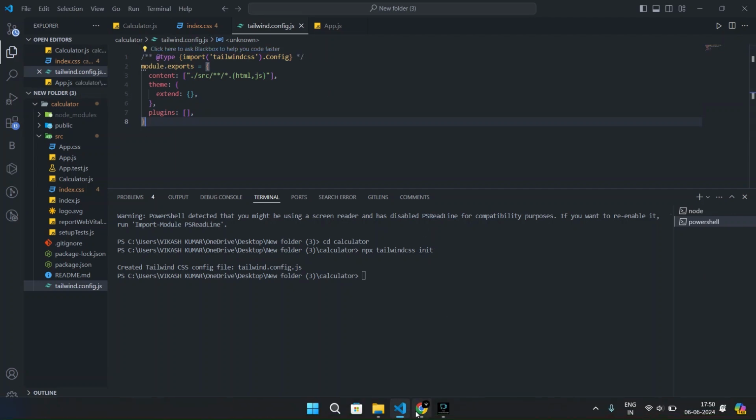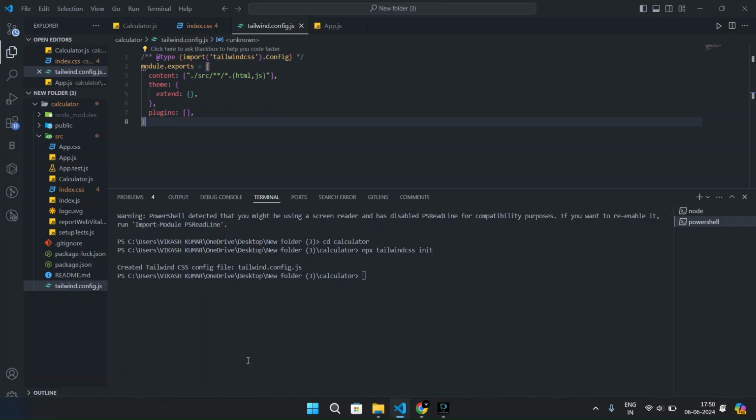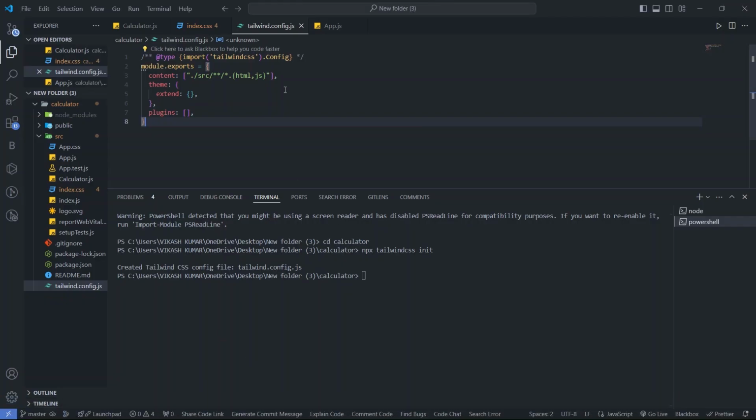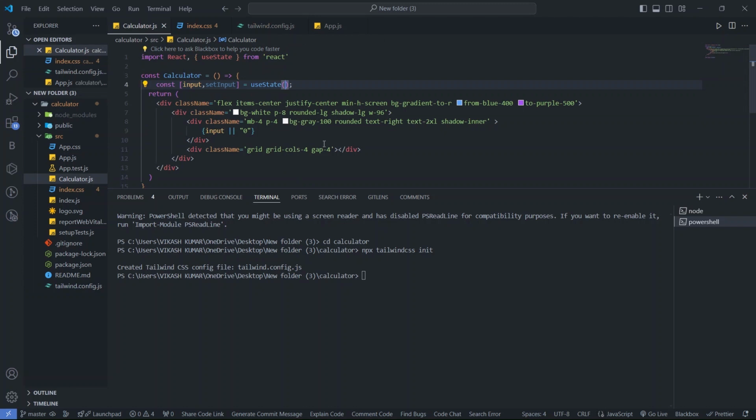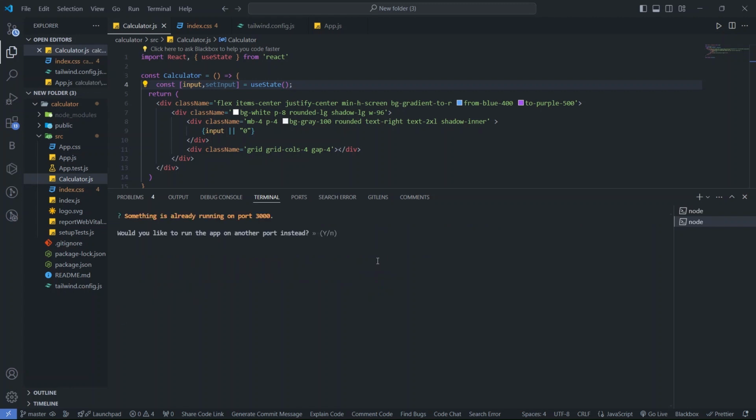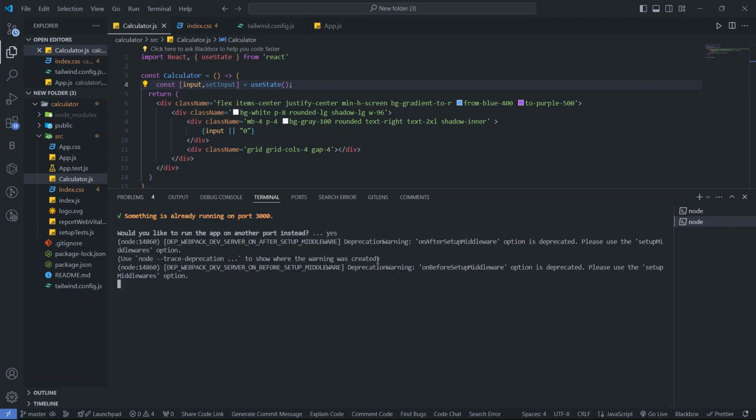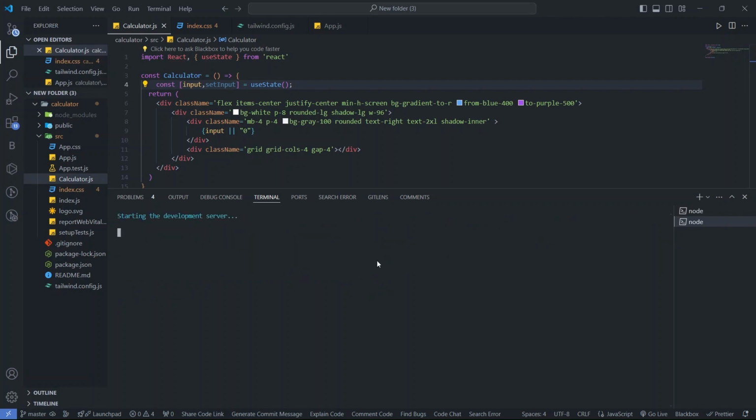Now see if our project is working or not. So it's still not working. So we'll see. Let's start our project again. npm start. So let's run our project on a different port.